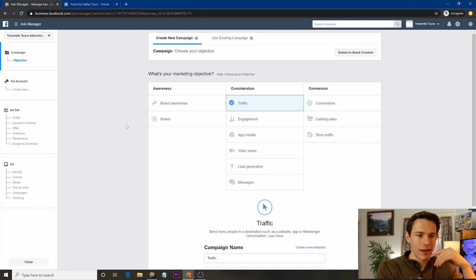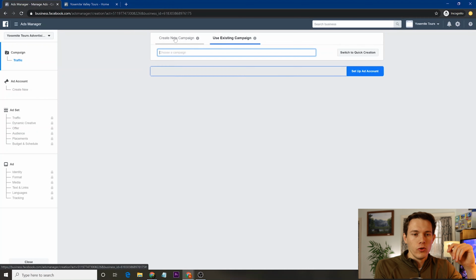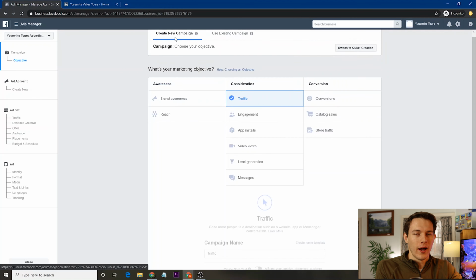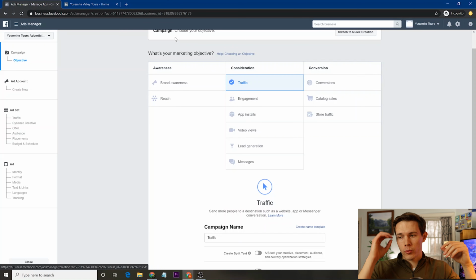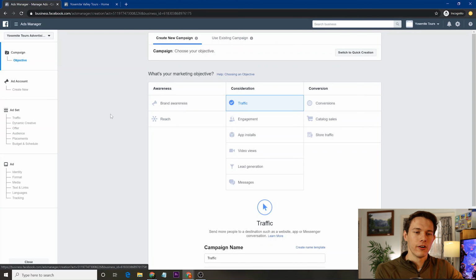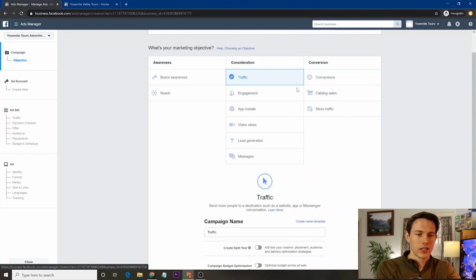So right here, it's asking what the objective of this campaign is. You can use an existing campaign if you have one somewhere else. But again, Facebook is optimized for if you're working with other people or working by yourself, so they have lots of different options here. But that's why you see things like that. For this, we are creating a new campaign. So choosing the objective of this campaign, you have a bunch of different options right here.